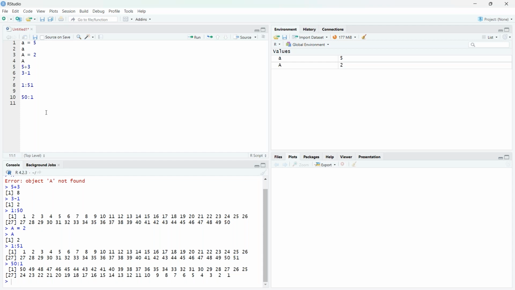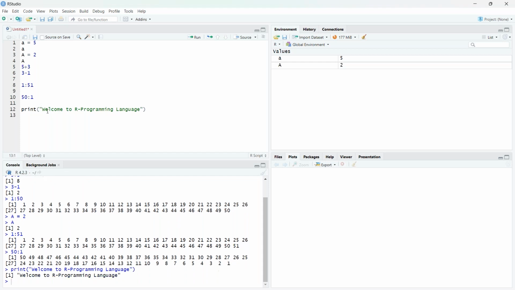Now, similarly to Python where you use the print function to write anything, let's write "Welcome to R programming language". Okay, let's run this by using control plus enter, right? So here you can see the output. Okay, that's how you can go ahead.